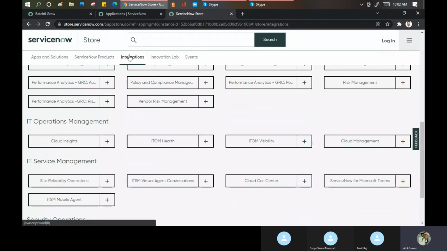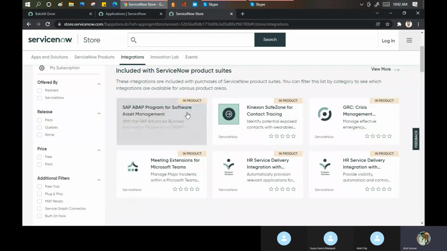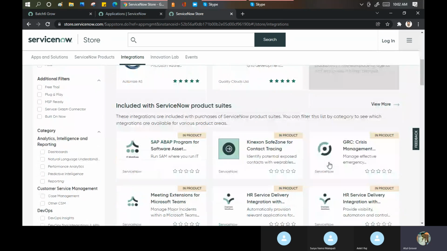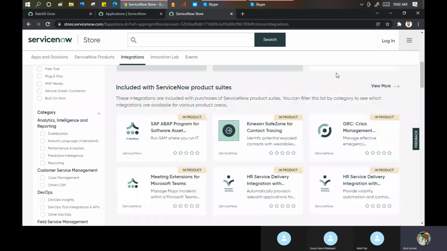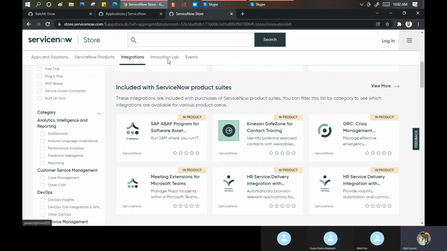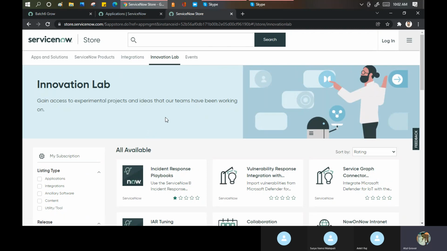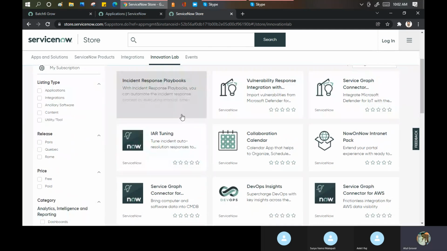Okay. If you want to see for integration part, this is completely stored. यहाँ पर सिर्फ develop का ही चीजें मिलेगी और कुछ नहीं मिलेगा आपको. देखो, you can see by ServiceNow. These are the things. Apps. Then if you go here, innovation lab. Something new they are building or you want to build. Incident response playbook. Vulnerability. ServiceNow graph connector. And they have the rating as well.